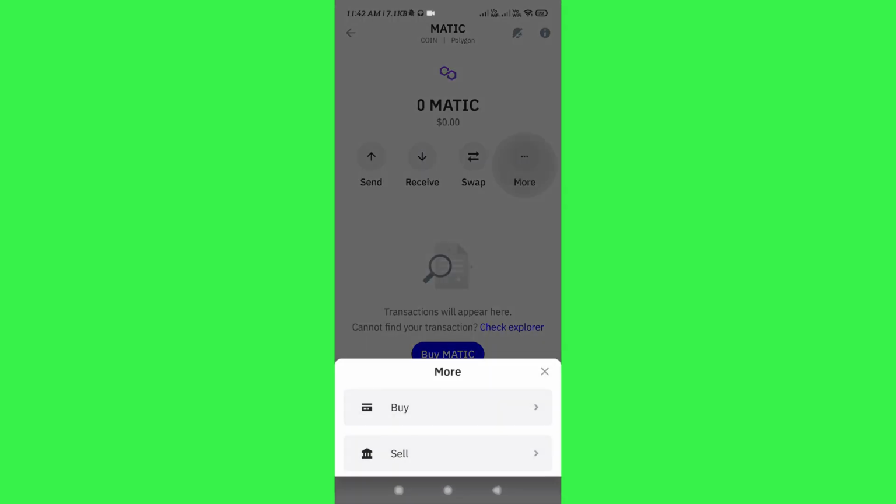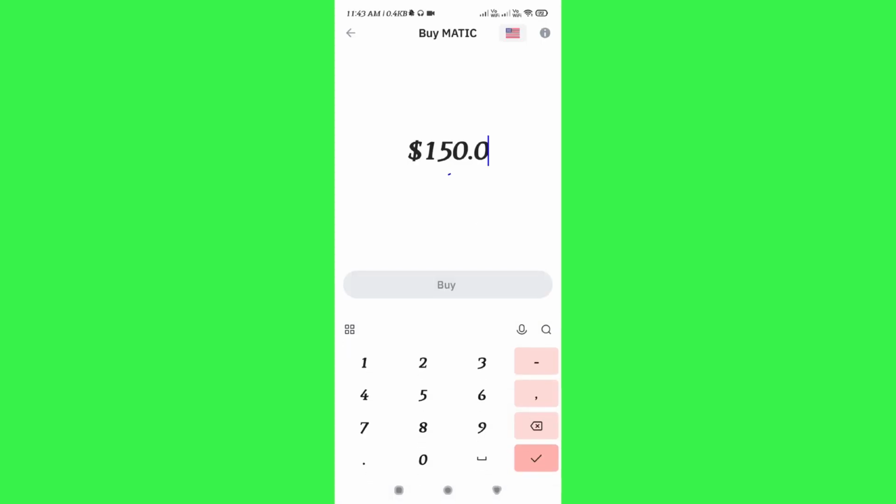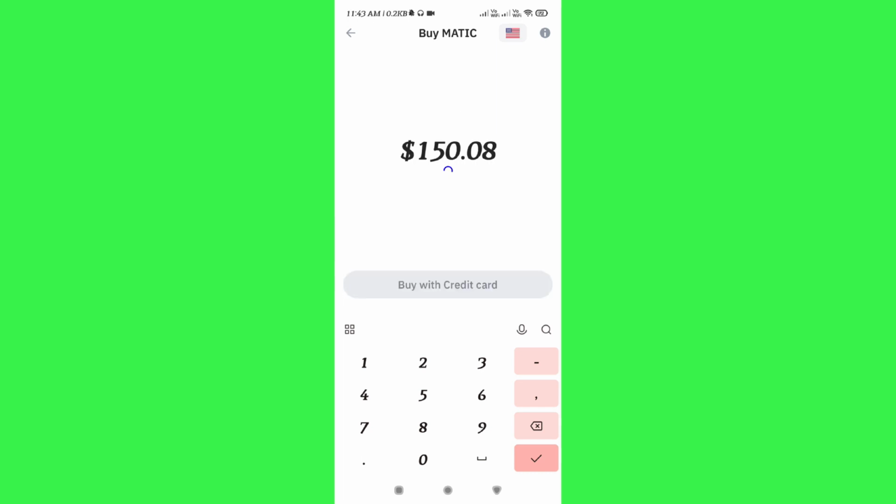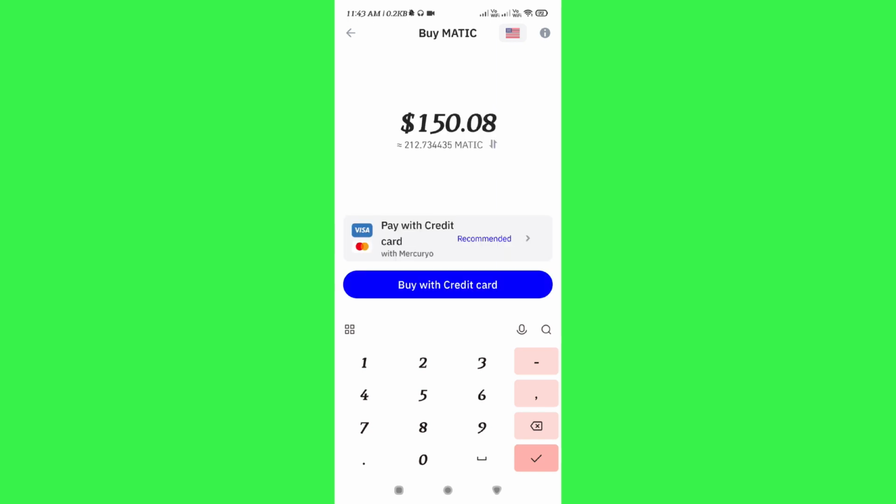Now over here you need to tap on More and then you are going to see this Buy option. So you need to tap on Buy and then you will be shown this type of section where you need to enter the amount that you want to spend in order to purchase Matic coins.